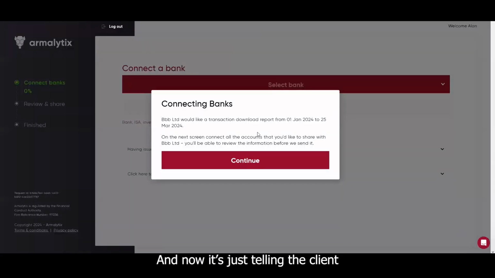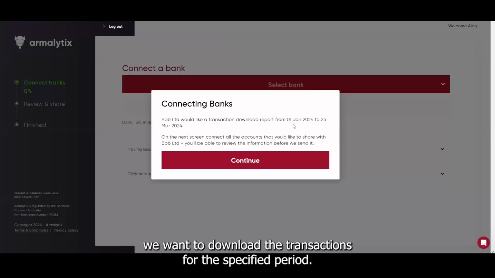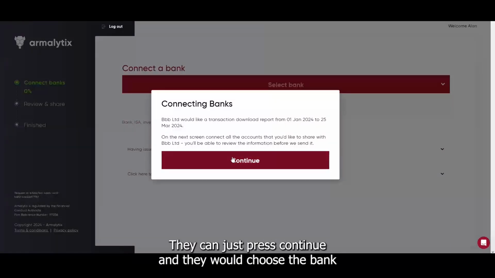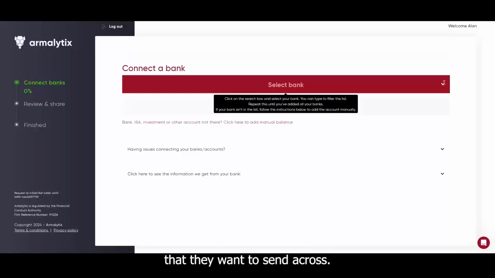And now it's just telling the client we want to download the transactions for the specified period. They can just press continue, and they would choose the bank that they want to send across.